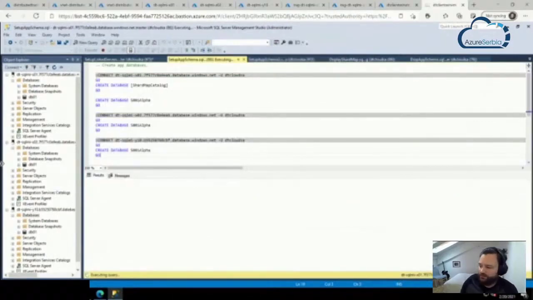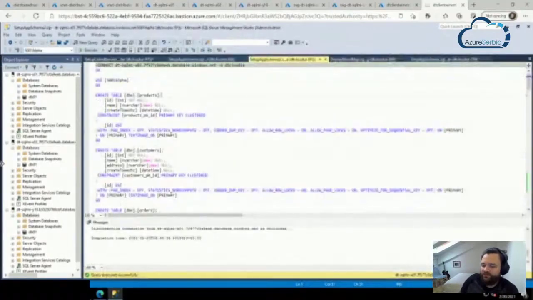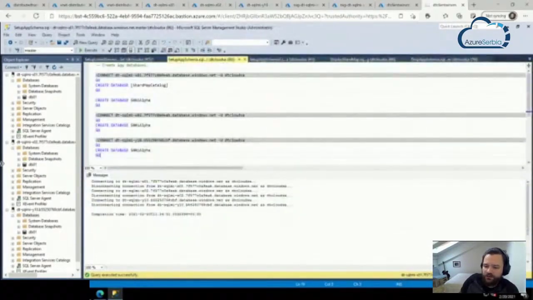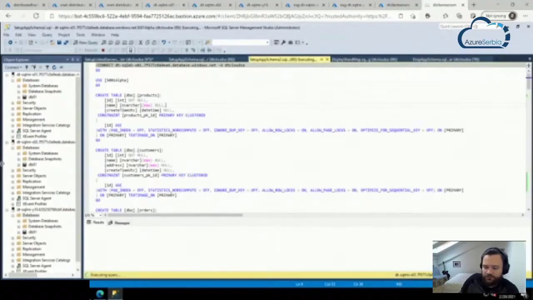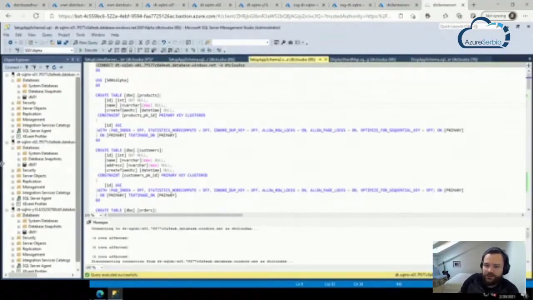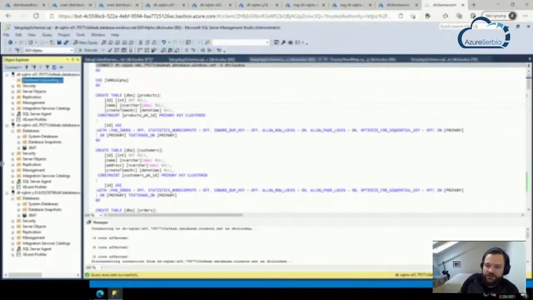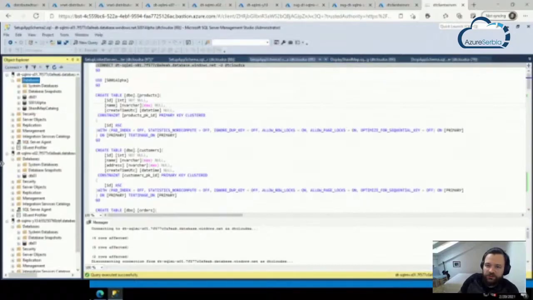Okay, while this is happening, let's give it a few more moments. And before we create the schema in the tables, okay, it is done. So we can create the schema. Okay, it is done. So let's refresh the view. So on the X server, we see the shard database and the database that will actually host the metadata.